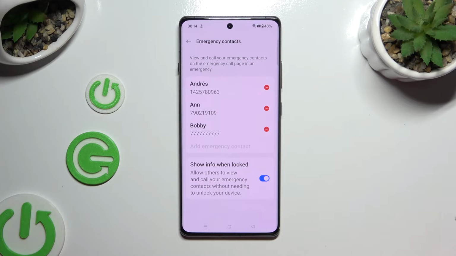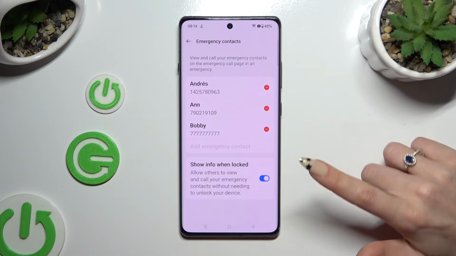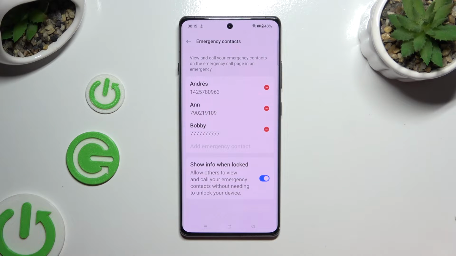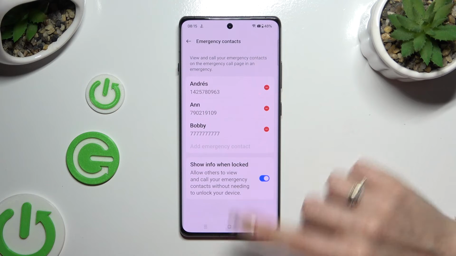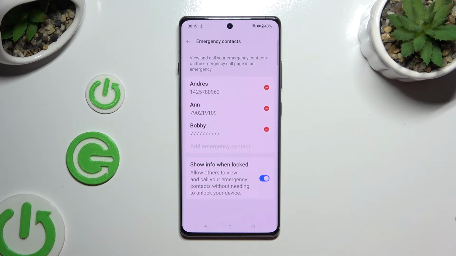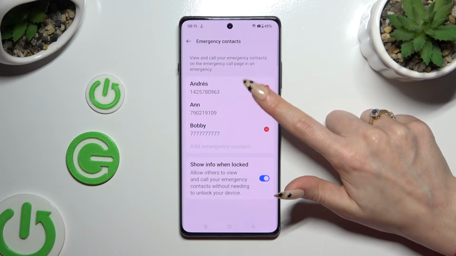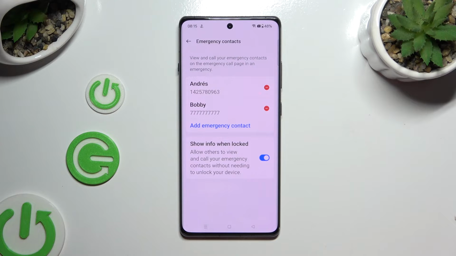To use this feature, remember to make sure that this switcher next to Show Info when locked is blue. If you want to delete one of your contacts, click on Remove icon next to the chosen one.